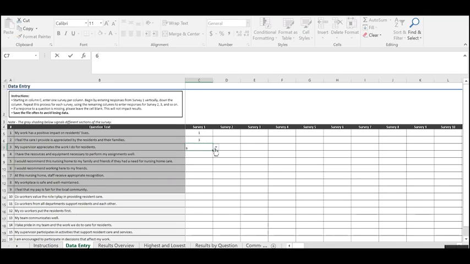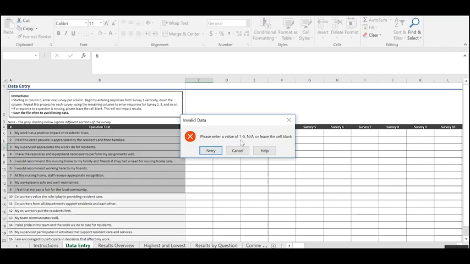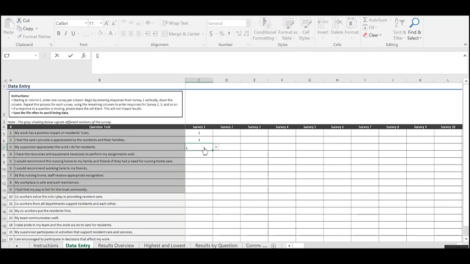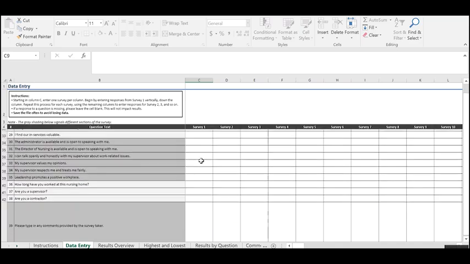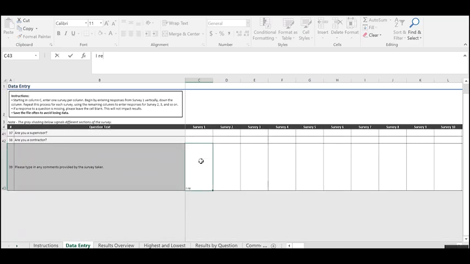If you enter an invalid response, a warning message will appear, and you will be directed to correct the response. If an employee has left a question blank, simply leave the cell blank. This will not impact results. If an employee has provided written comments, please type the comments into the last cell.